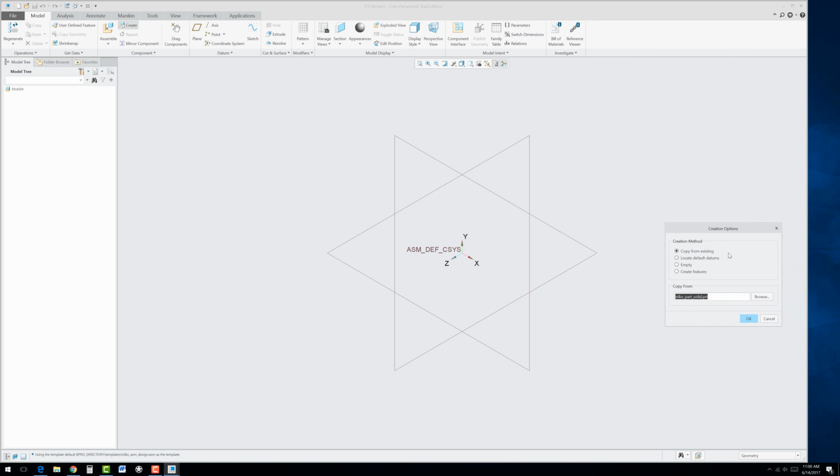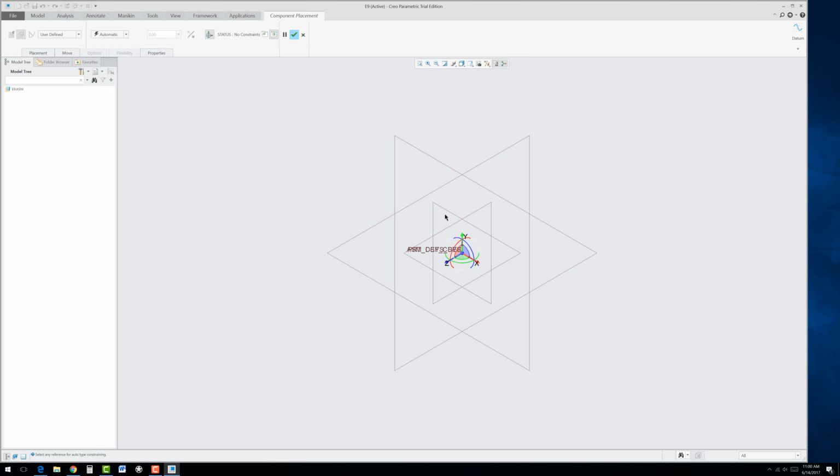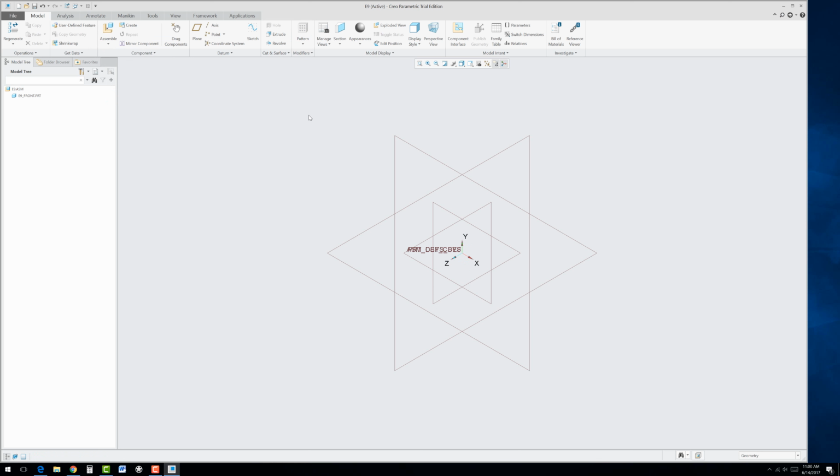Now, as far as the creation method, do you want to copy from existing or leave it empty? If you choose to leave it empty, or use something else, you might find there's some restrictions. But we're going to go ahead and hit copy from existing, the inch-pound part, and hit OK. And it should drop it right on the origin of the assembly. So the origin of your part file matches the origin of the assembly. Front, top, and right planes are all aligned. We're going to go with default and hit the green check mark.